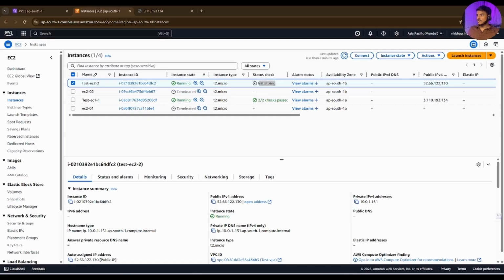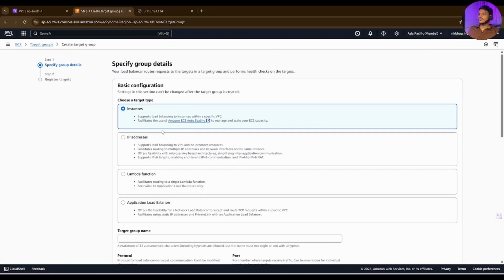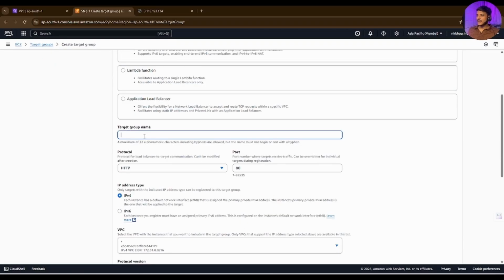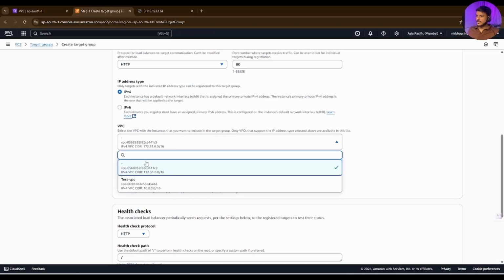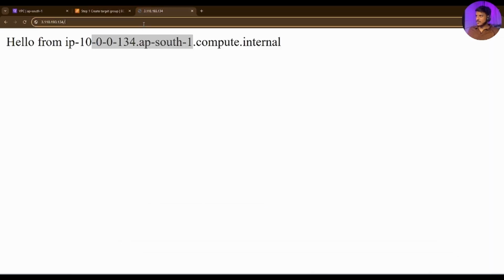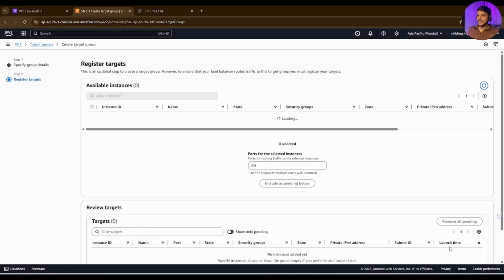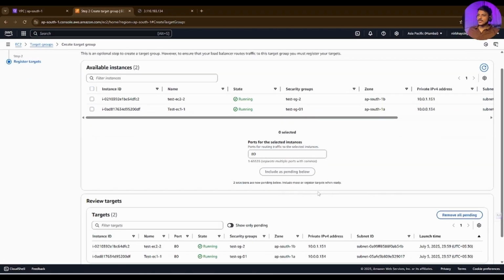So let me go to the console again and scroll down in the EC2 section, and select target groups. Create target group. What type of target do we want? We want instances, though it can be IP address or Lambda function. Target group name as test TG, and protocol I am keeping HTTP with IPv4. VPC: let me select test VPC, and HTTP version, and path is slash only, because we are not using anything like slash login or slash something. I'm keeping that only. Next, I can see both my EC2 instances, so I will select them and include as pending. Then create.